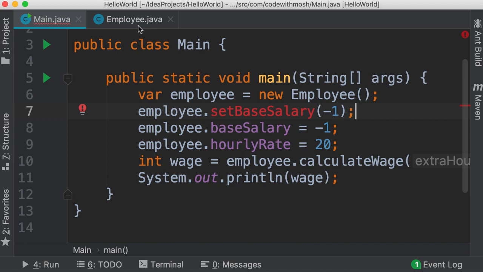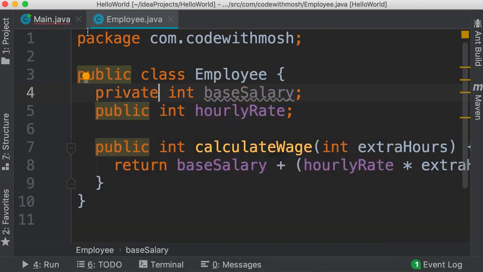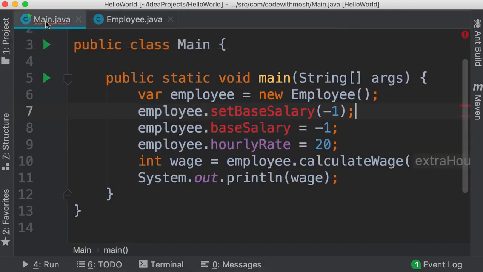So let's go back to our employee class. Earlier we talked about access modifiers. We have declared this field as public, and this means that this field is accessible outside of this class. Now, if I change this to private, see what happens. Back to the main class. We have a compilation error here because the base salary field is private and it's not accessible outside of the employee class. Okay, so that was our first step.